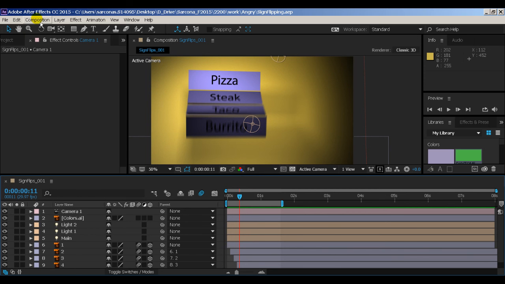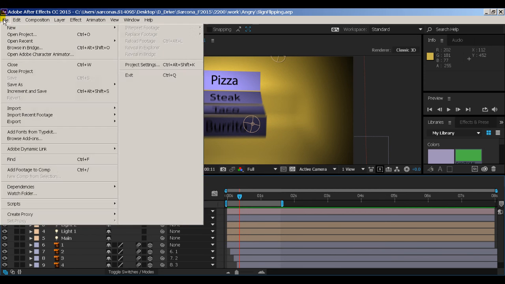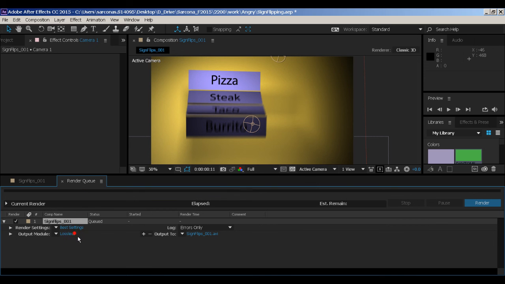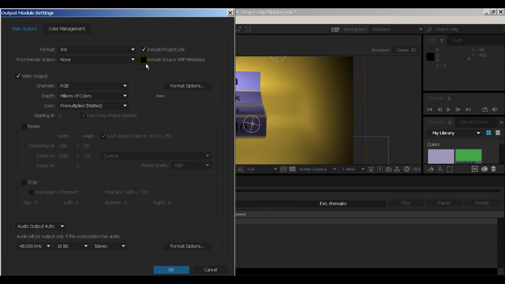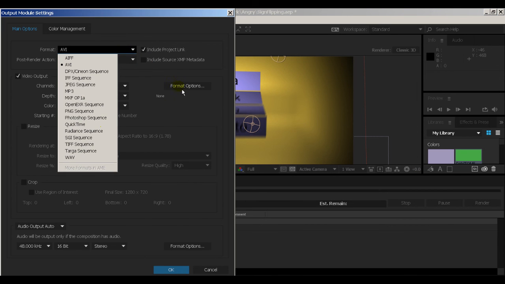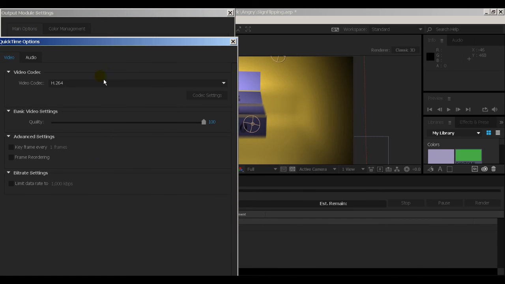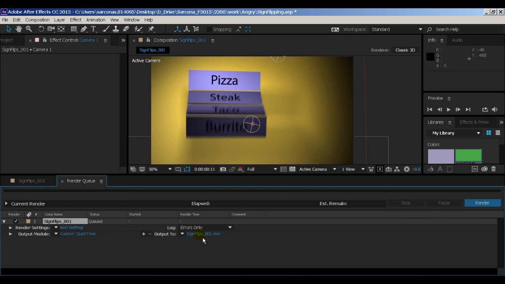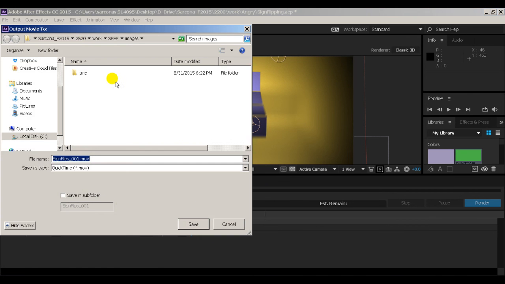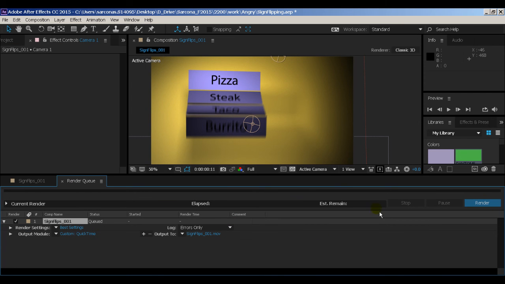Alright, so the rest of this is just the same. File, come on. Export, add to render queue. We click on the word lossless. We choose QuickTime. We choose Format Options. And we choose H.264 from this list. It's already there. We go to our output 2, and we're saving this into that specific folder. Wonderful, and then we hit render, and then we're good.